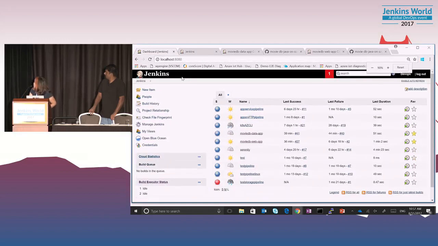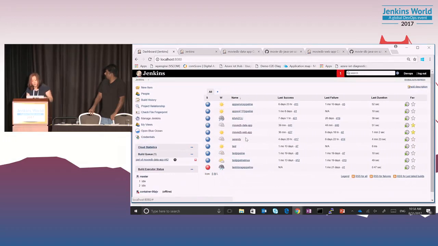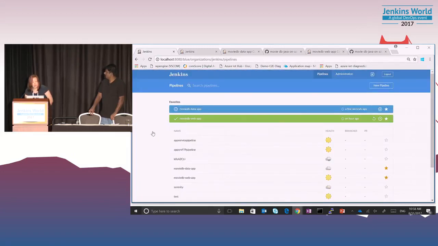Can you see the bottom? It's important to see something. So I'm going to make it a little bit smaller, and I'm going to kick off the build for the data app. See how the agent spins up immediately? It's actually built in a container agent that is on Azure.